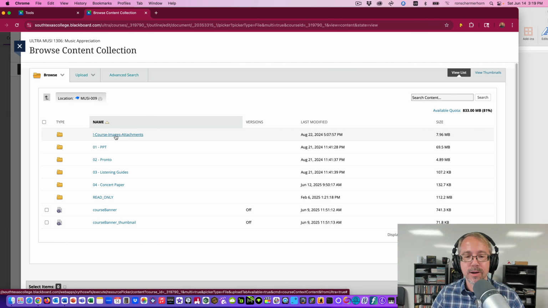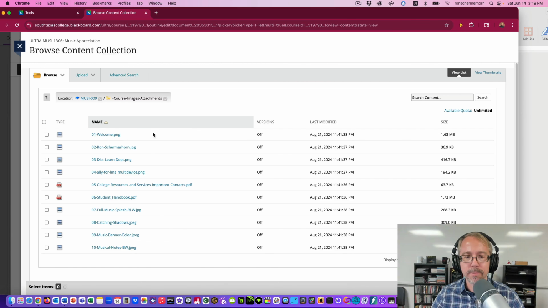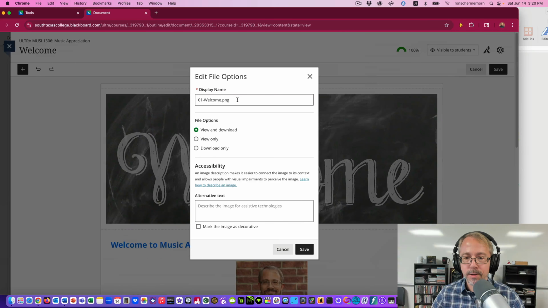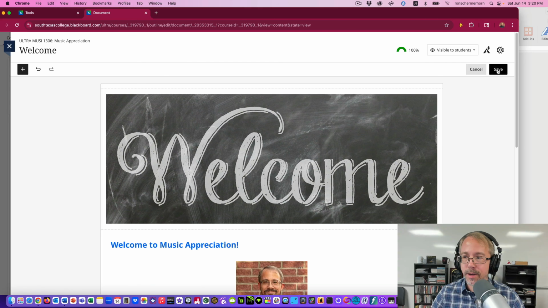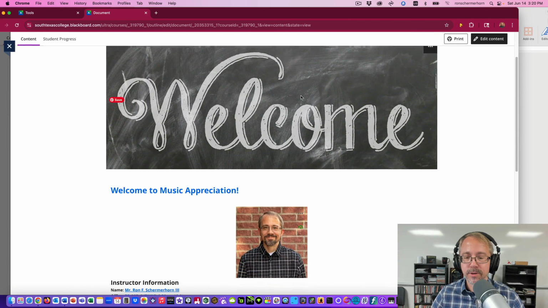Okay, so I'll click on Course Images Attachments, and I've already got everything labeled the way that I like it, from 0, 1 all the way to 10. I want to use the welcome. Okay, I'm going to submit. Good to go. Same idea, really, as I was doing earlier. View only. Mark image as decorative. Boom. And I save it. You can do it like that.